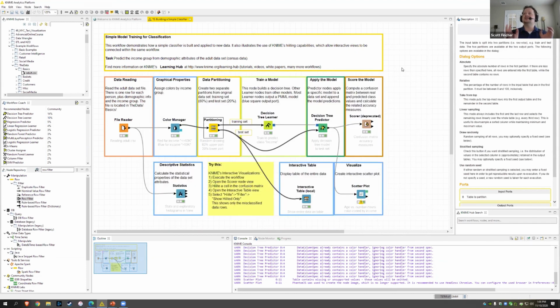So KNIME saves the state of your analysis at each one of these nodes along the way, which makes it really easy to do troubleshooting, for example, or to go back in and make a change in your workflow. You can then execute everything downstream from where you made the change and not worry about having to re-execute everything that was done upstream. So I wanted to just start here with a complete workflow to give you an idea of kind of what things would look like.